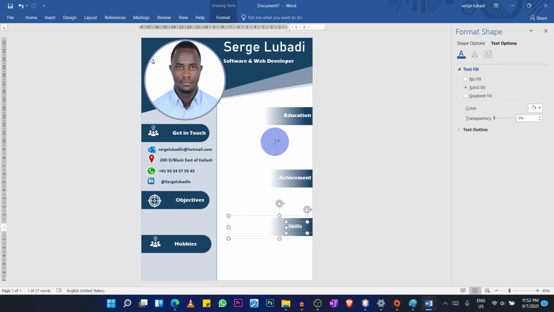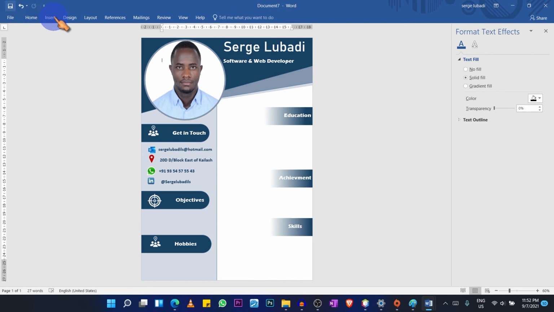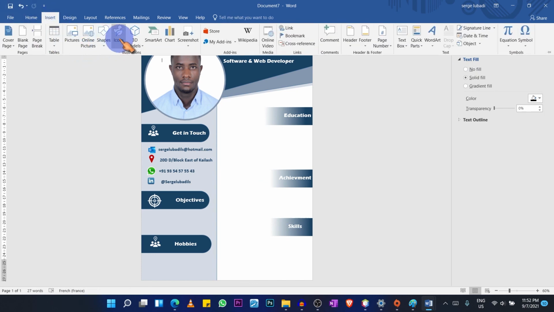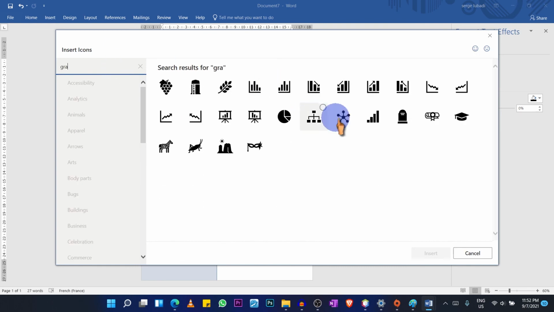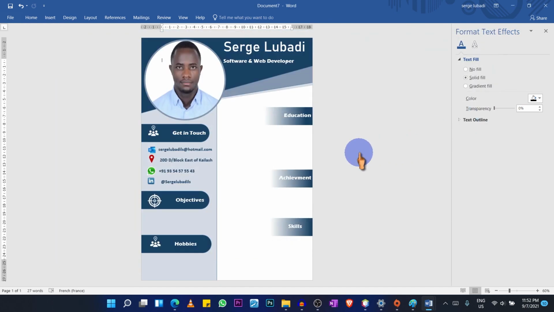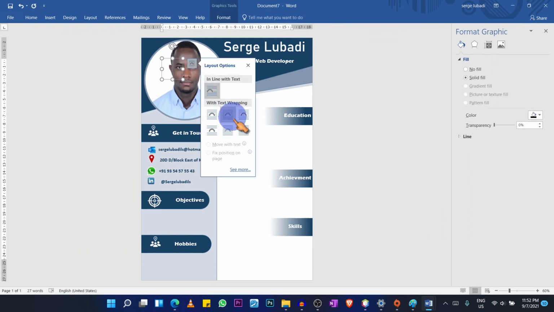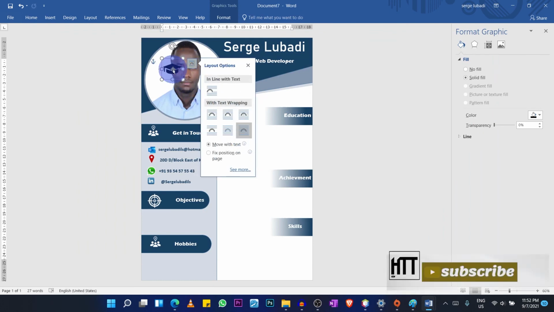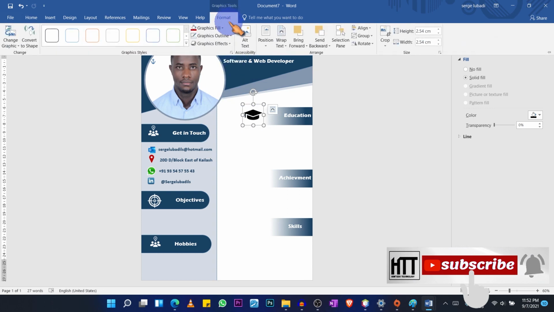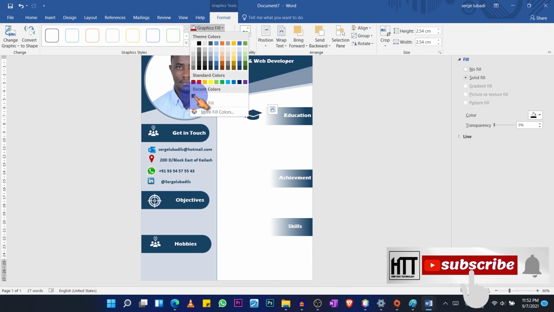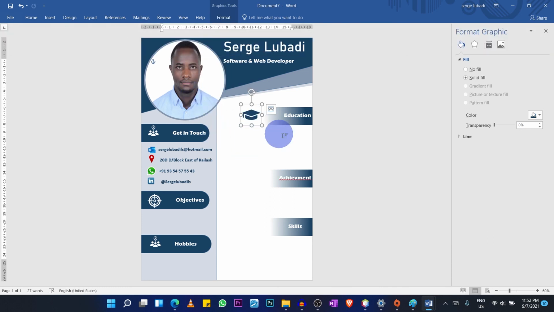I need some icons here. For that, I think all these icons, we can find them in Insert and Icons. Let's say for education, you need something like graduate, right? Double click on it, you get your icon. Give it some seconds. There it is. Press on layout options, bring it on the top, slide it all the way down, change the color here on graphic fill. Take this color. That's the theme of this CV or resume thing.